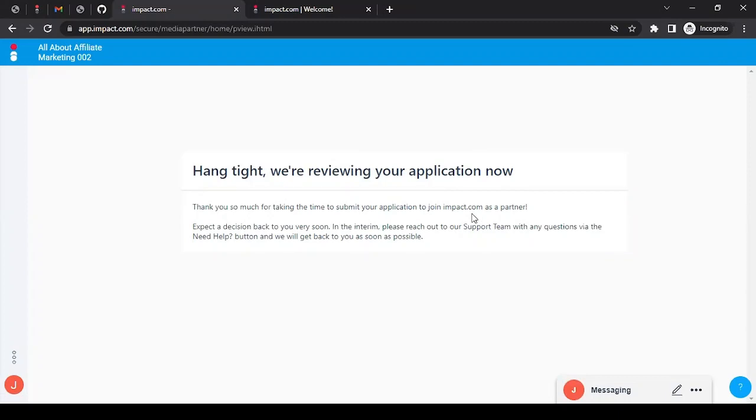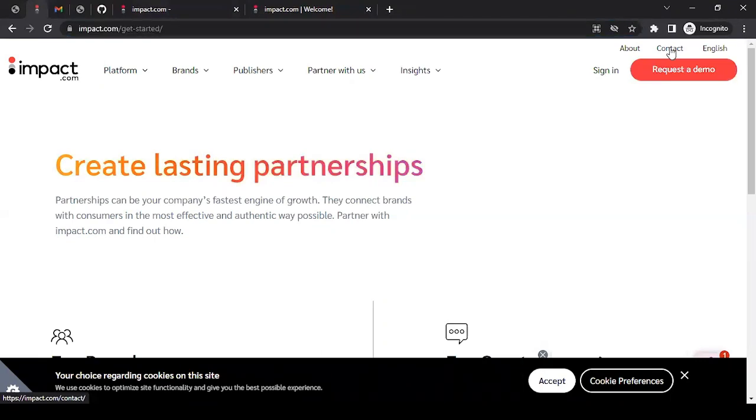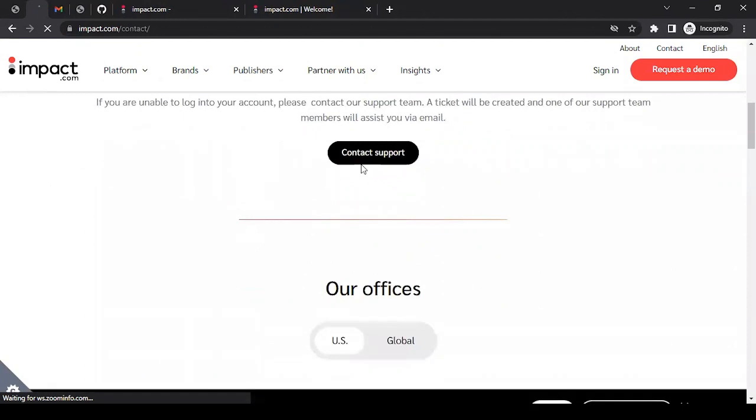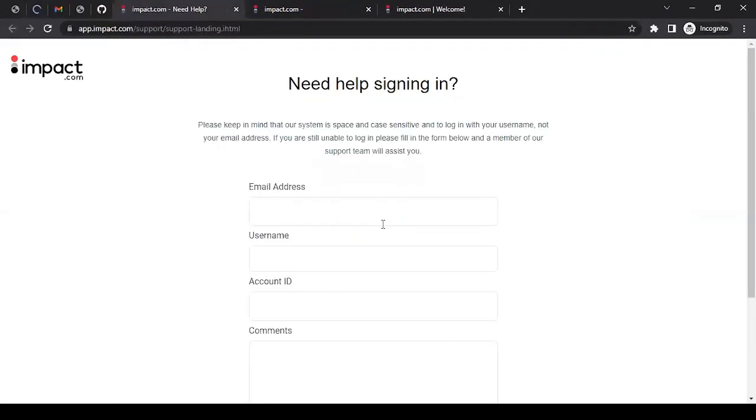Now, let's say you haven't heard from the Impact team, or you have any question down the line even after getting approval. There should be a support team of Impact to help you. So where is that? How do you find the support team contact information? For that, you can again go to the Impact website, that is impact.com, and on the top right-hand side you can click on contact. When you click on contact, you will see the option here, contact support. So you can click on contact support.